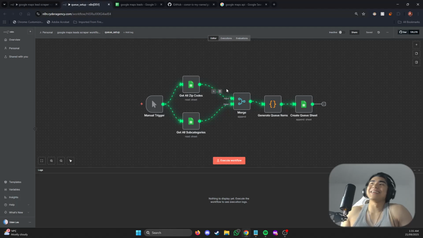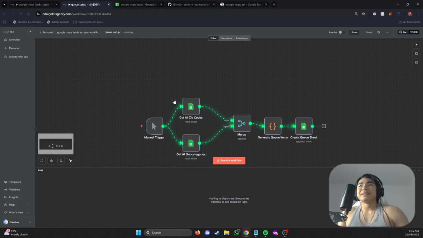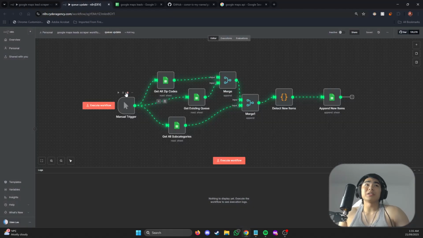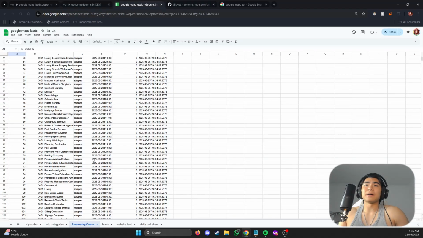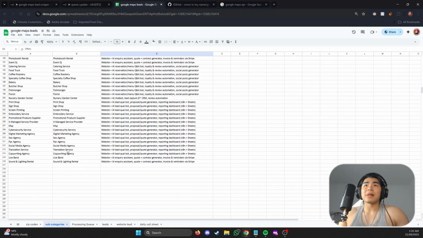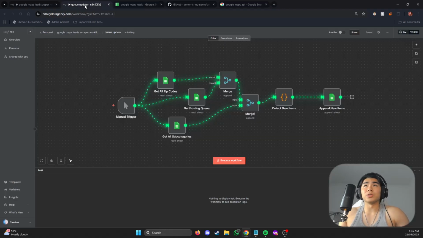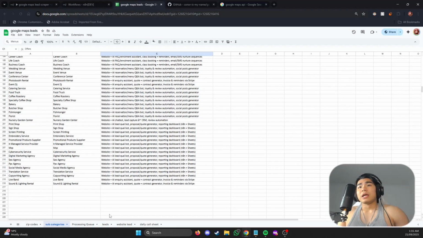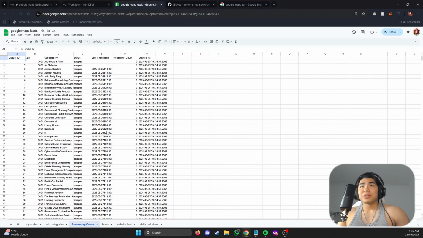Right, okay. This is the queue setup, and I also made another workflow to update the queue. If you ever want to add another subcategory, the queue needs to have it, so you have to use this queue update. It gets all the existing queues, finds the new subcategories, and appends them, which is quite useful.